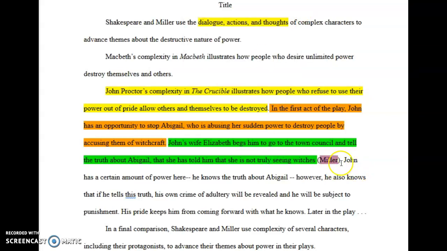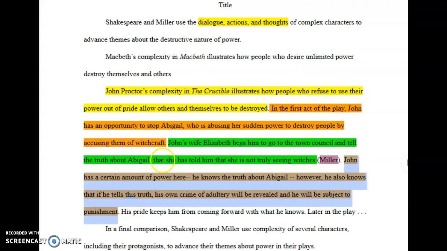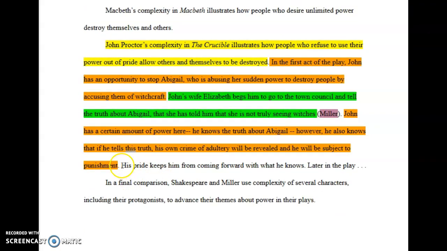Okay? Alright, so then I'm explaining. John has a certain amount of power here. He knows the truth about Abigail. However, he knows that he would be subject to punishment, so he doesn't want to give up that power. So we're going to make that orange as well because I'm explaining. And then his pride keeps him from coming forward. So I'm talking about characterization without saying John is characterized as. I'm just talking as if I were talking to someone about the play. And then I would continue through that paragraph.